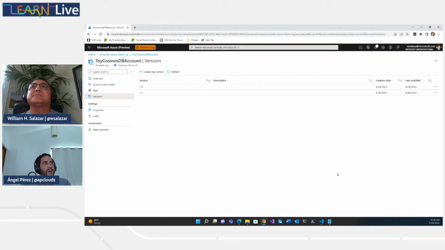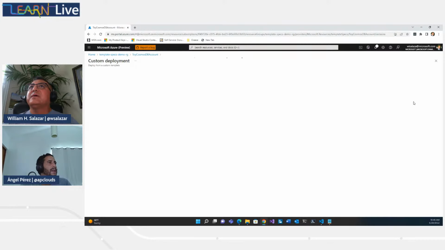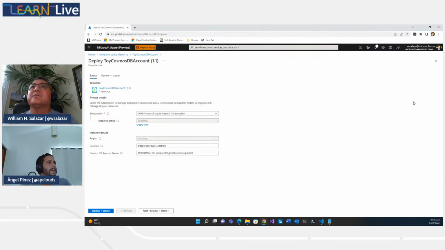Right here, anyone can go ahead and deploy 1.1 as is. I believe it's in the three dots. There I go. I go to deploy, and I run a custom deployment. And pretty much it allows you to specify the values for the parameters that you have described in your template spec, as well as the resource group. And voila, it will go ahead and create that for you.